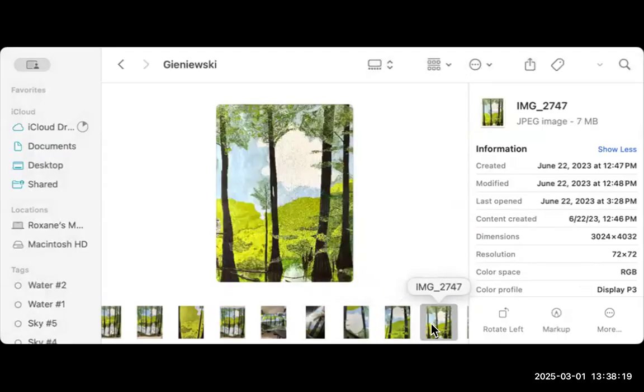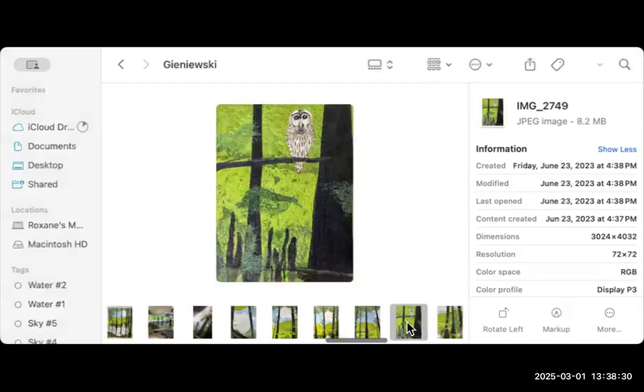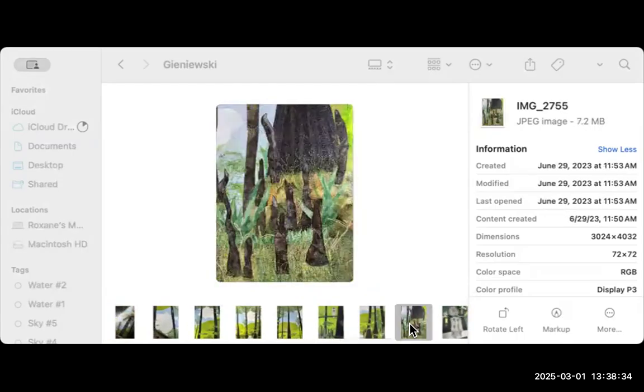That is really amazing. It looks like you might have painted some too. I did, a little bit of painting. It makes me want to get more into the painting now that I've experienced this. Oh, there's the owl. That is really nice, Roxanne.